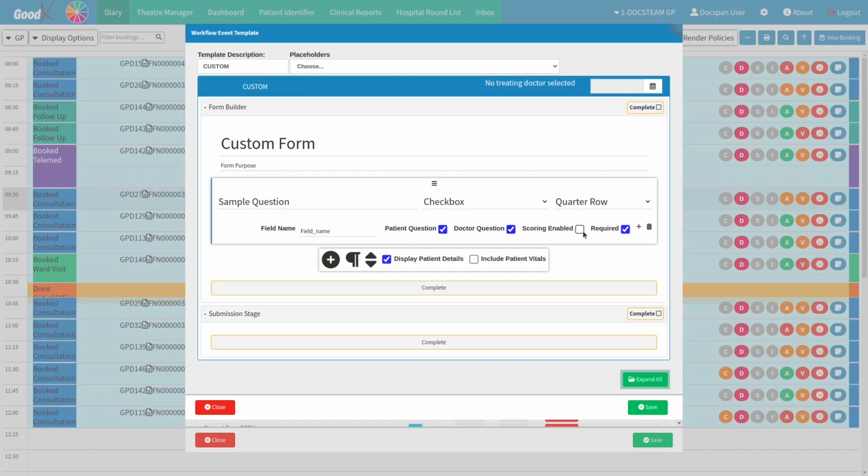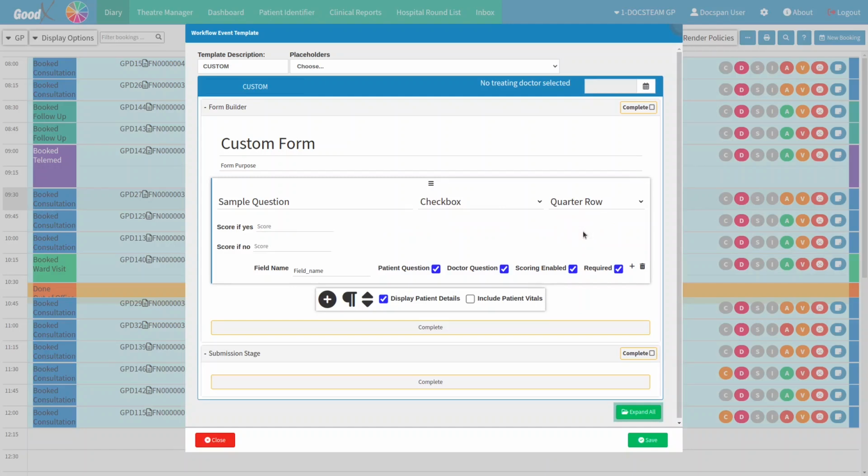Scoring enabled allows the practitioner to add scoring to the questions. The practitioner will be able to use the scoring to diagnose the patient. Please note that scoring will only be available on certain question options. Tick the checkbox to enable scoring on the question and complete the scoring fields. Tick the required checkbox to mark this question as compulsory.